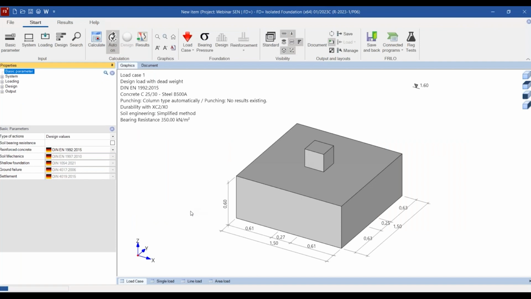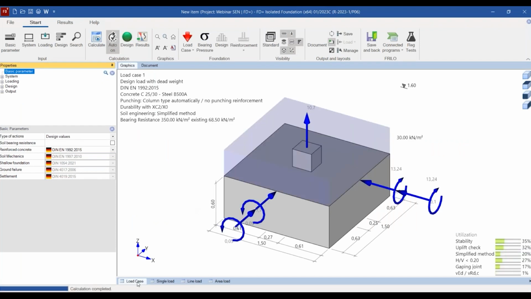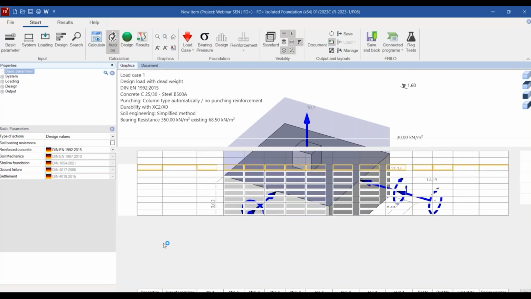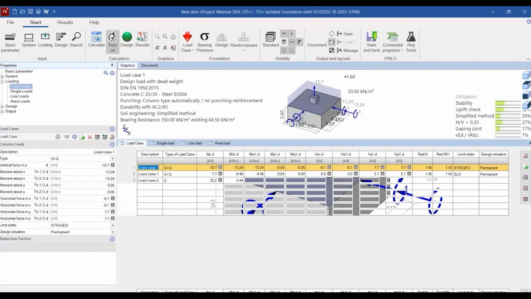And that's the model which is handed over from SCIA Engineer to FRILO Foundation module automatically. So we can see all the geometry is predefined according to the values that I have chosen in the SCIA Engineer model. And of course, all the load cases that I choose to hand over are available right now. So I will show the load case table.